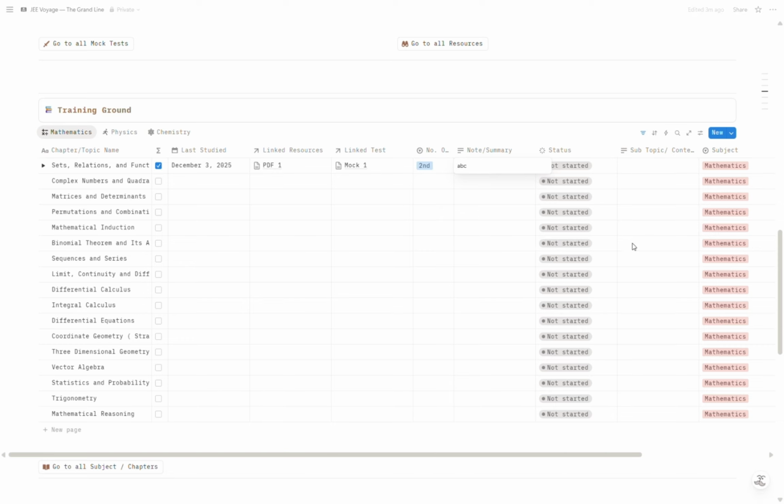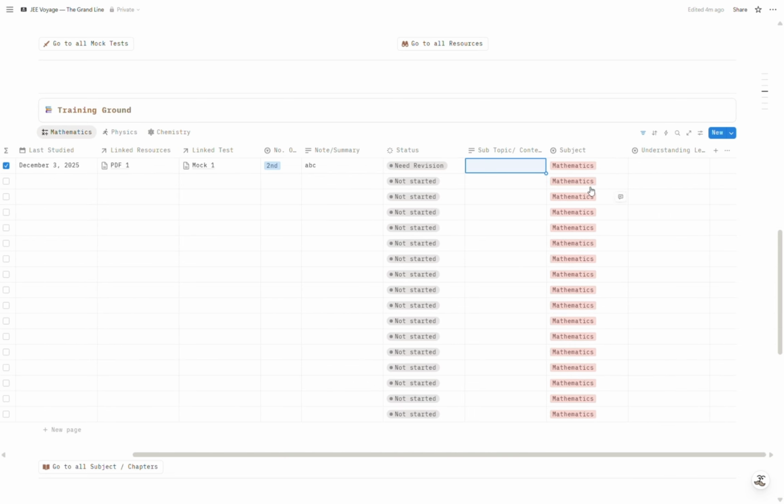As per you, it is not started, in progress, done, or need revision. So I think it needs revision, so I will select need revision. Any subtopic and content you want to mention, you can mention it here. Next, it is regarding the subject, so you should not touch it here. Next, the understanding level. The understanding level for the subject is average, so you can calculate it here also.